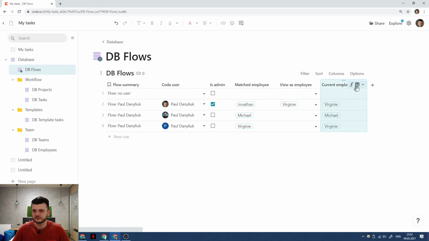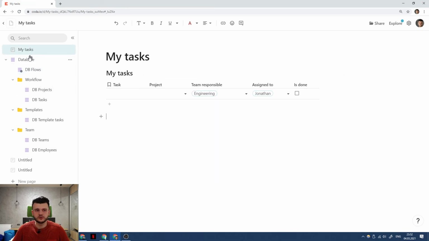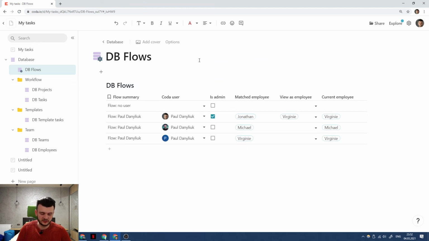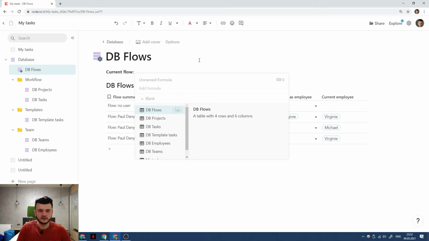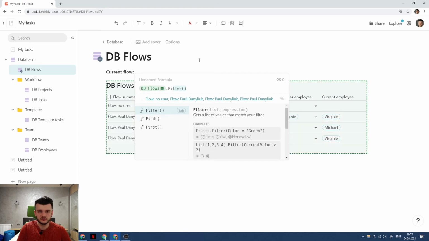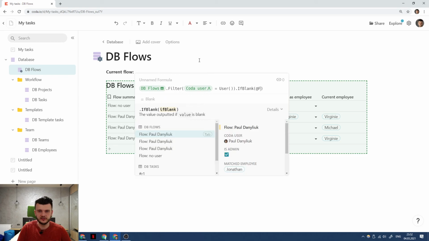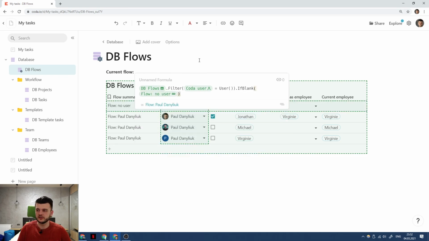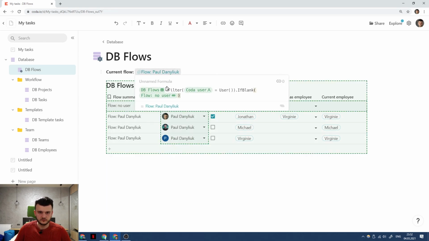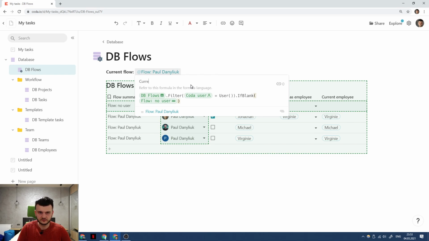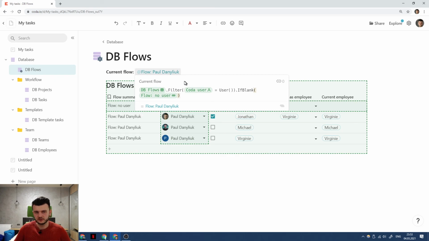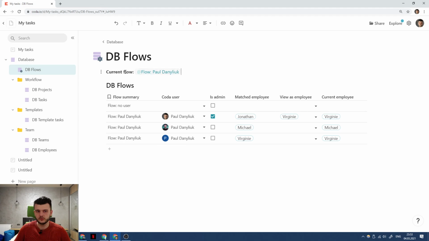Okay, so we have the flows, the current employee, and what else? Now in the flows table, that's the first time we're gonna use a named formula, current flow, and in this case we're gonna write a formula that does a DB flows filter for where coda user equals current user, or if blank, we return a flow no user. So if there is no flow for this user, oh yeah, and we make it a named formula. We have current value, why not have a current flow? Or we can name it like this.